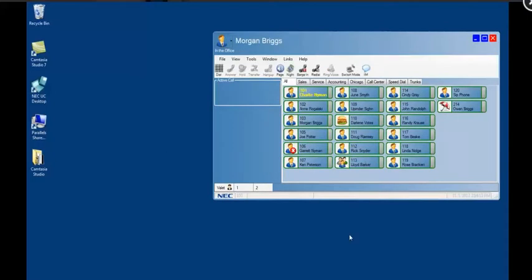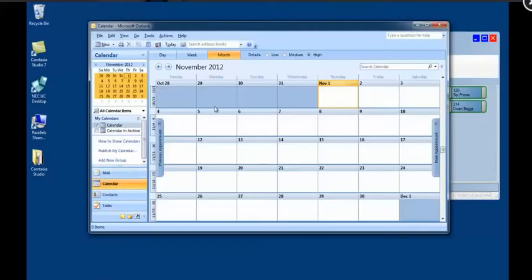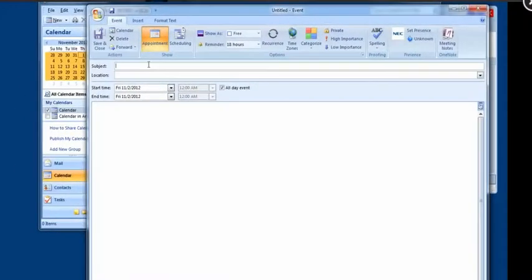Well, there's another way that you can set your presence, and that's to do it for a future event and tie it in with your calendar in Outlook. So let's say that Morgan is going to go on a site visit tomorrow to Acme Widgets. She goes into her Outlook calendar, enters information, and let's say she's going to be gone from 8 until 9:30.